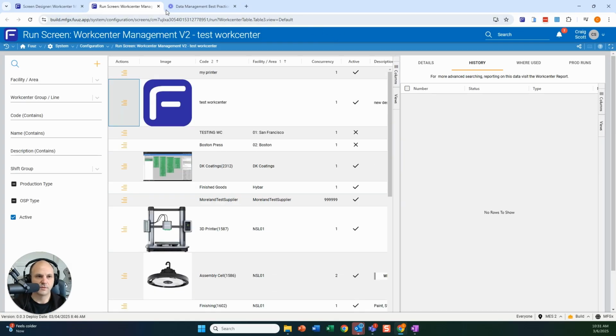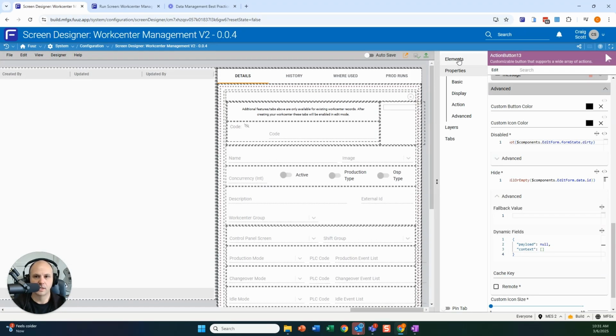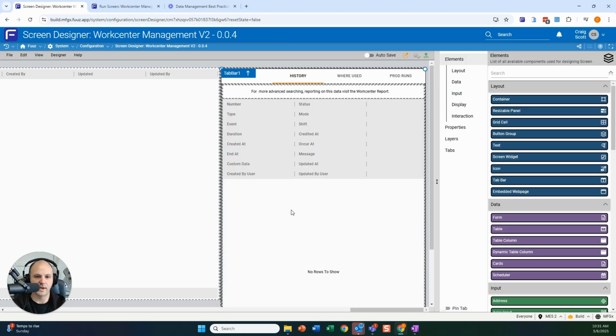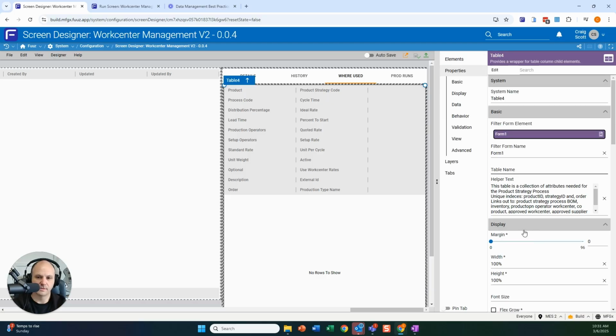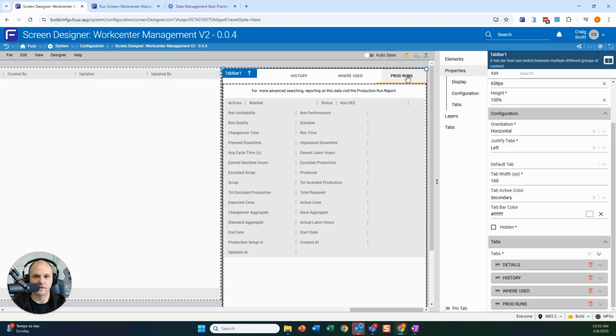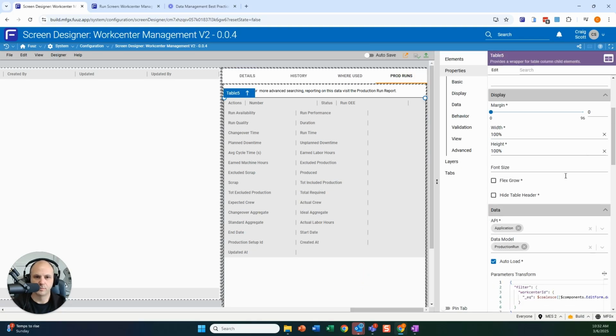So for navigating through these tabs, what we chose to do was add a tab bar element, which allows me to create, basically, layers. So I have my details form. If I click on history, now I have a table. Where used is another table that's pulling or querying data from somewhere else in the system. And then we have the production run, which is pulling data from production runs.